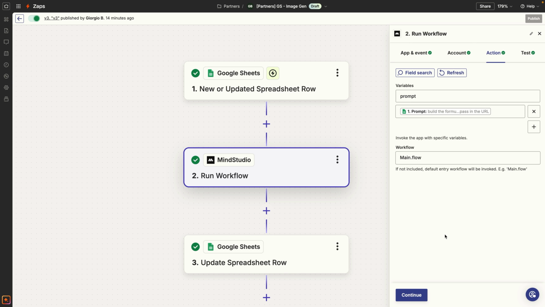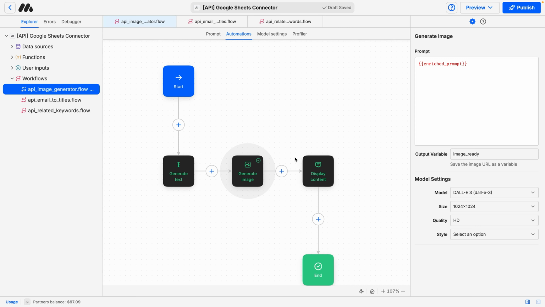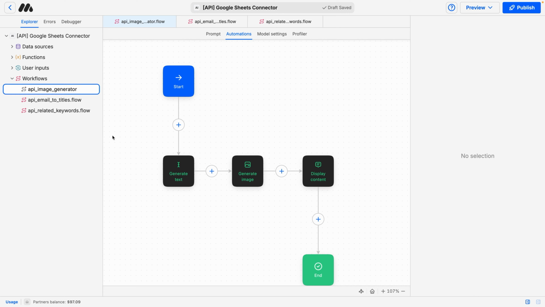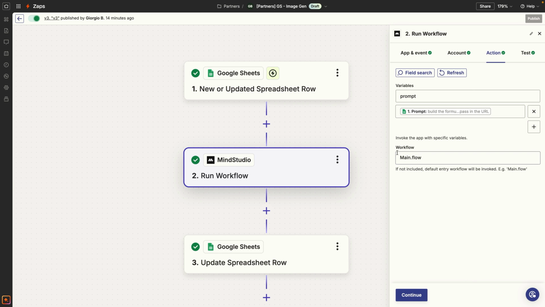Basically, the AI runs in the backend, and something needs to happen in the frontend for this to work. In order to initialize the variables, we need 2 things: the variable name, and we also need the workflow name in some instances. For the image generator one, we don't really need the workflow name because this is also the main flow. But for the other ones, you will need to copy the name of this flow and paste it in Zapier, like this. Let's actually do this and we will publish later on.